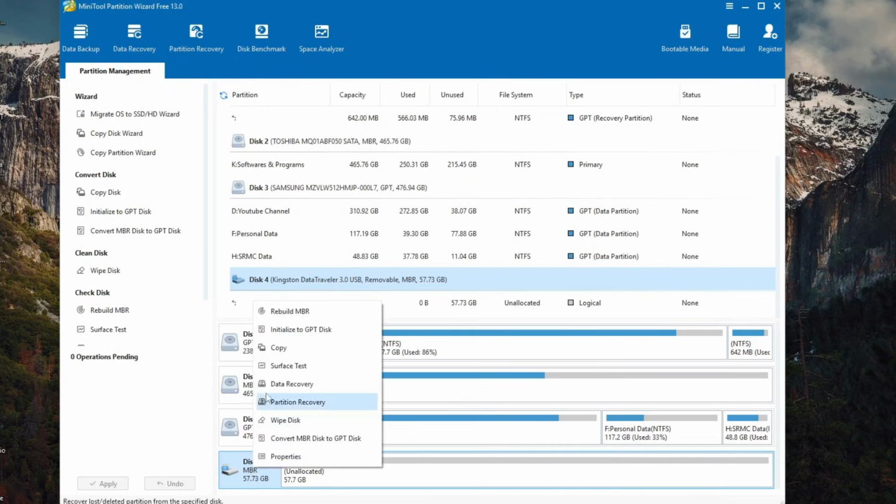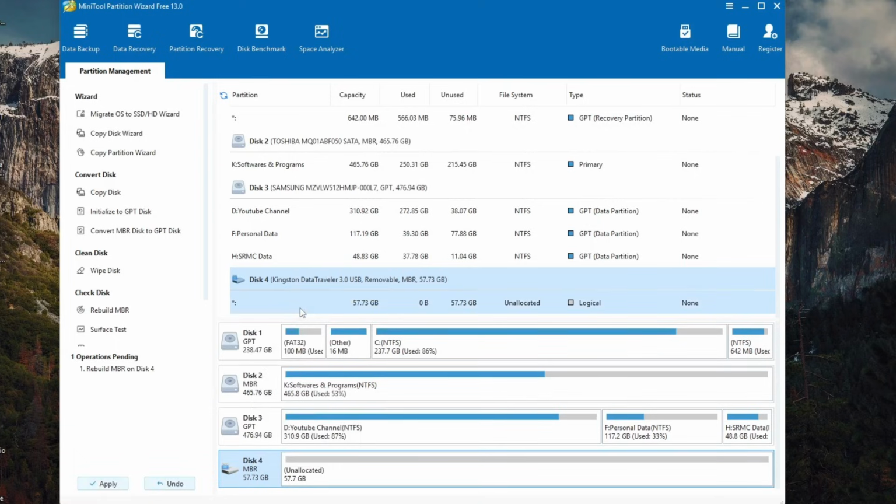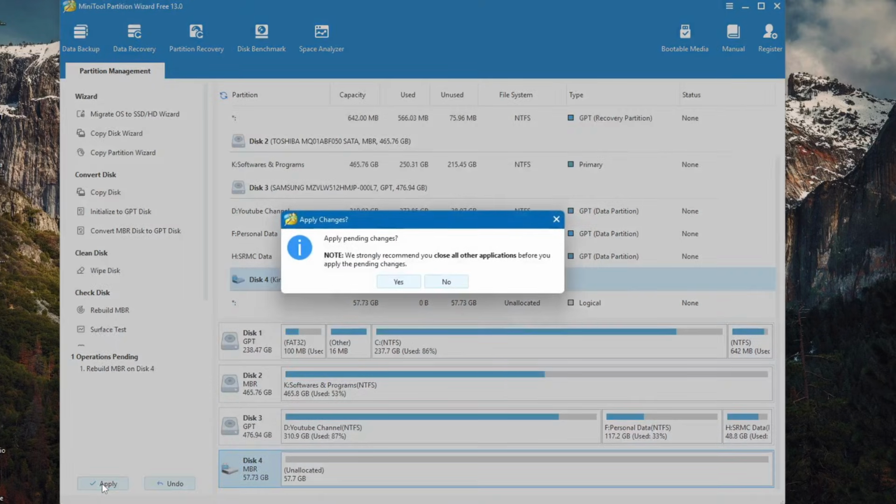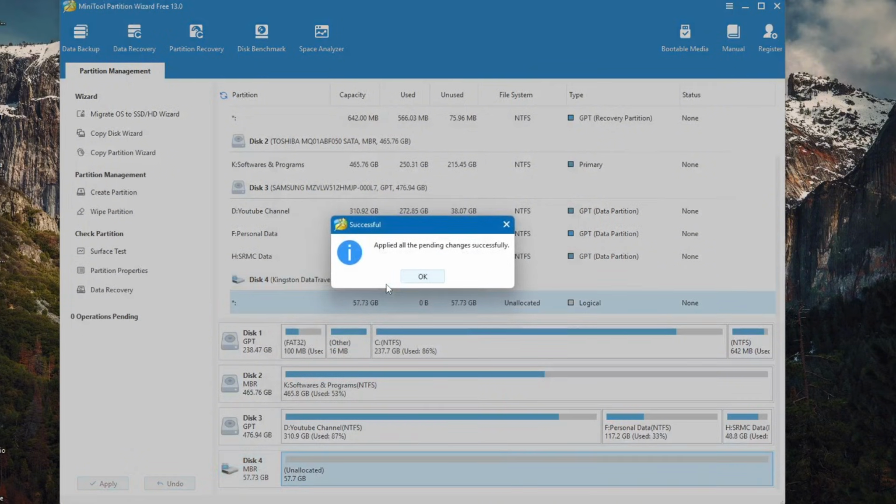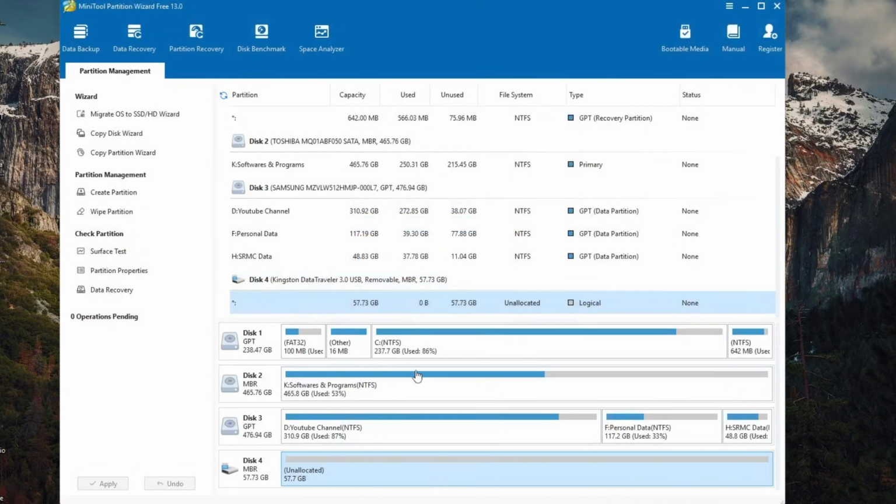To begin, select your corrupted drive, the one showing disk unknown. Right-click on it, then choose Rebuild. Then click the Apply button. If a small pop-up window asks to apply the changes, click on the Yes button and it will apply the partition settings. You will see another pop-up that says it applied all the pending changes successfully, and click on the OK button. Once that process is finished, your disk is now initialized.